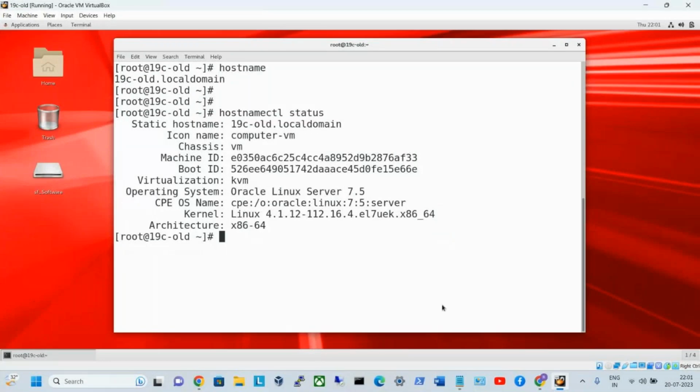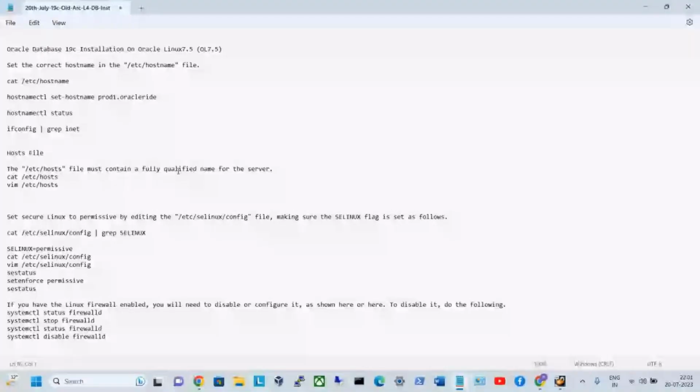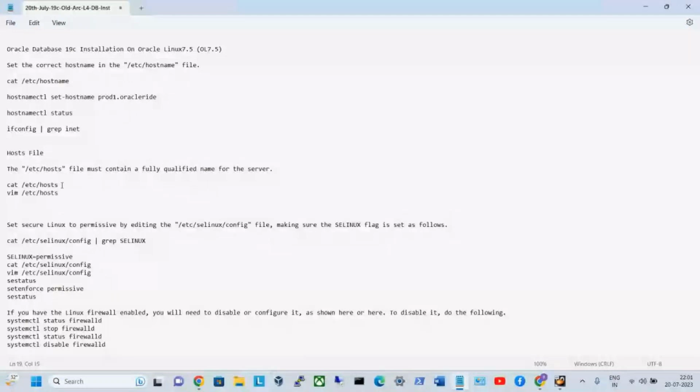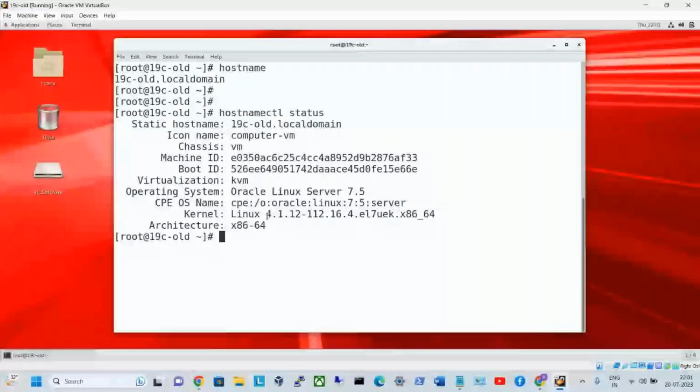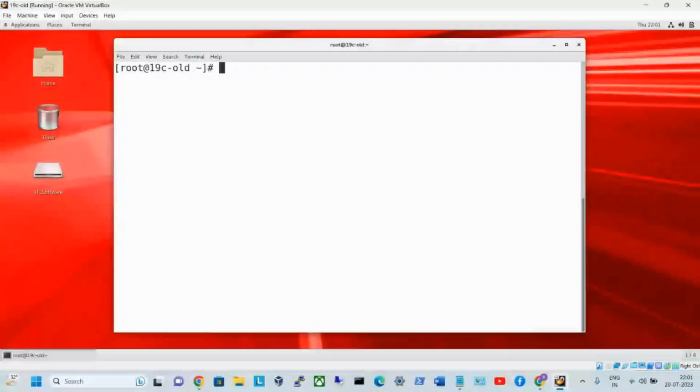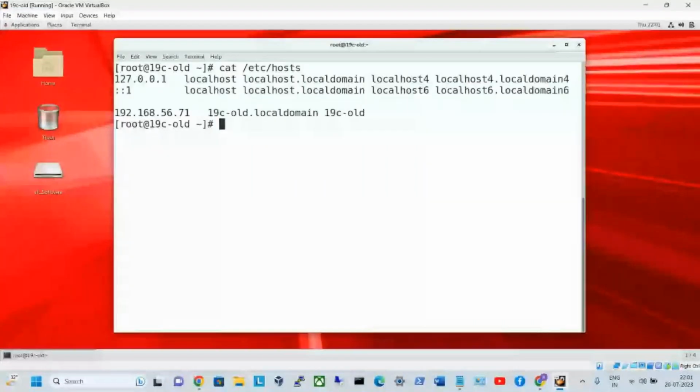And next thing, there is a hosts file. In the hosts file, we should type the IPs, we should type the host name, and we can type the short form of that. So for that, we will check through the cat command whether it is there or not. So cat /etc/hosts. At the last, you can see that my machine IP is 192.168.56.101, and my host name is 19c-old.localdomain, and short form I am using 19c-old. So this is another way.